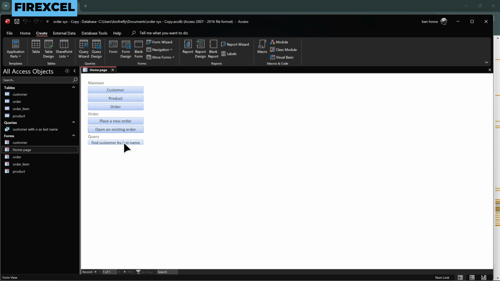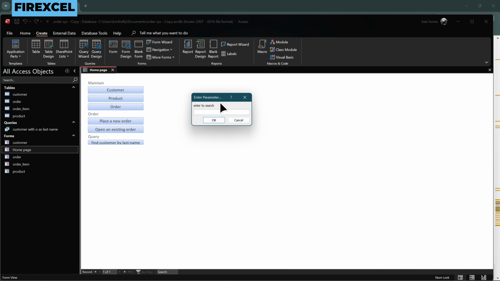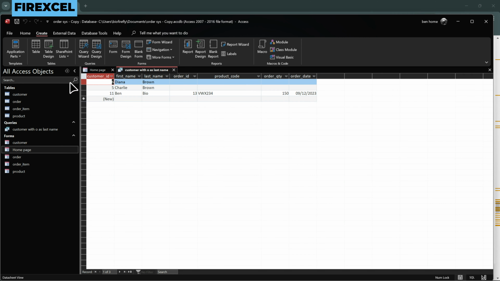This little button, I have embedded a macro behind it. When we click this one, it will say enter to search. It actually searches by the customer last name. Let's try to look at a customer which contains a letter B. If you just type B, we click OK. You can see it displays all the customers with a B in the last name.